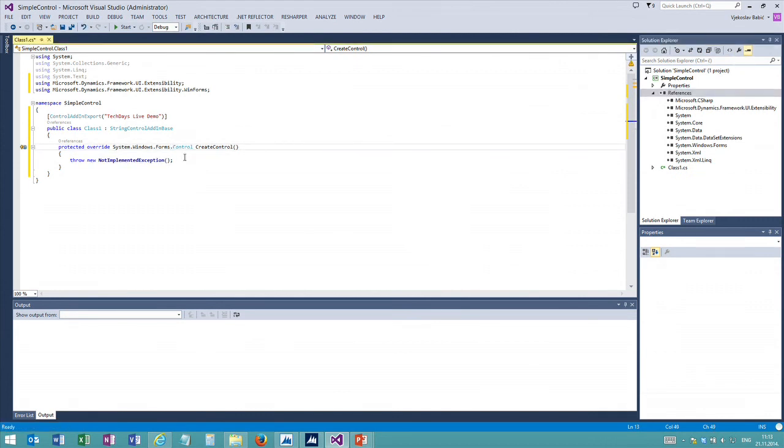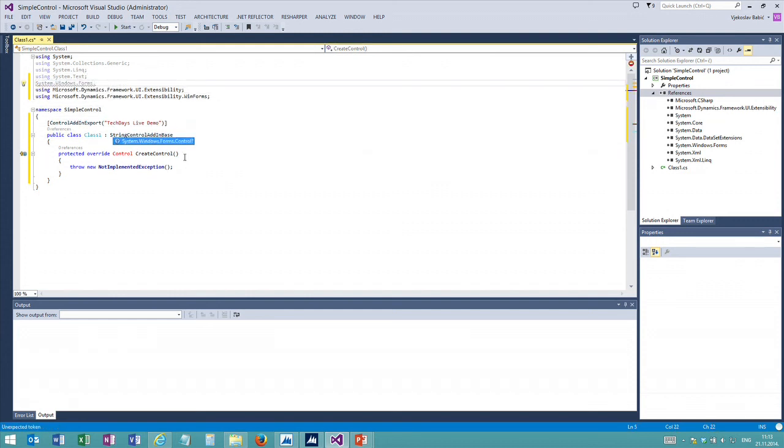I'll take it from here and just add it here. So using system.windows.forms. So what I need to do here is simply return a new control. I'm not doing any fancy demo, I'm just returning a simple text box which is going to be colored differently so that we can really see that it's a different thing being shown in the page.